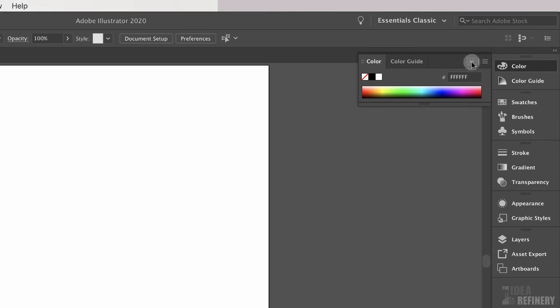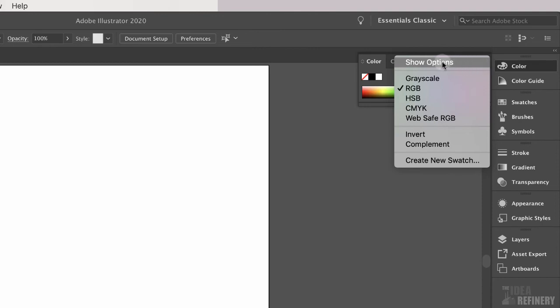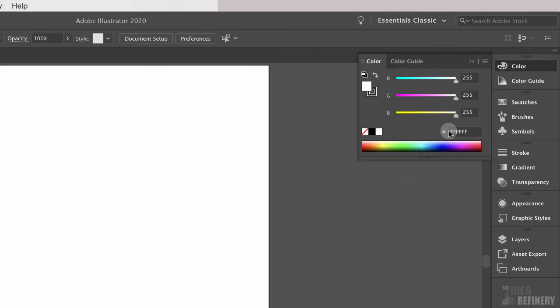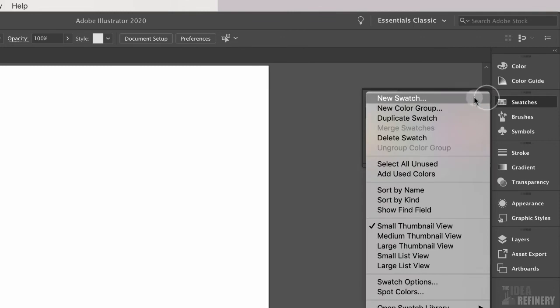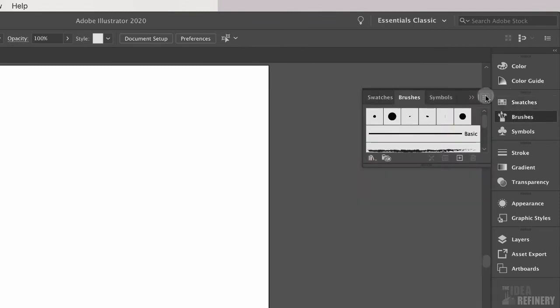But as we're getting used to working with Illustrator, I want you to expand these panels. Every one of these panels has an option button right here to the right that if I click on, I can choose to show options. And when I do that, now I see the expanded version of that panel. And as we open up all these panels, you'll notice that all of these panels have an options button. And these options will be different for each panel. But just be aware that this is how we access a lot of the power of these panels.